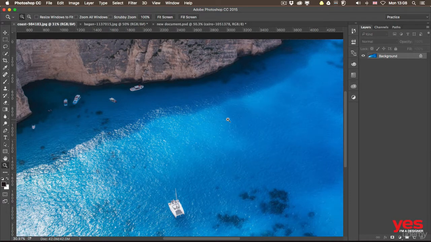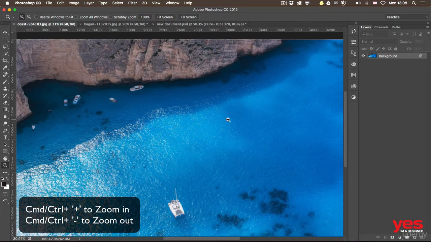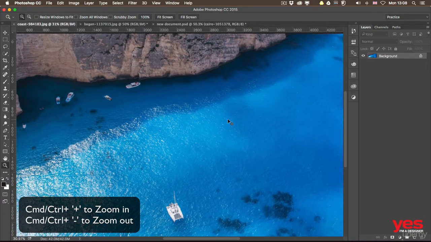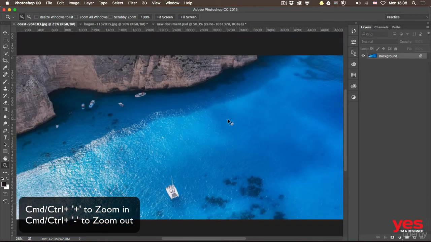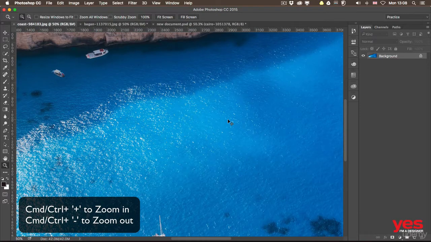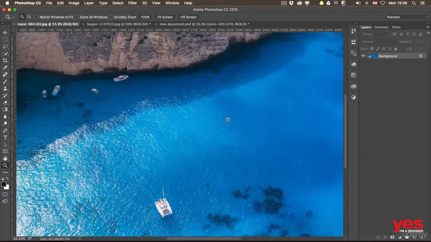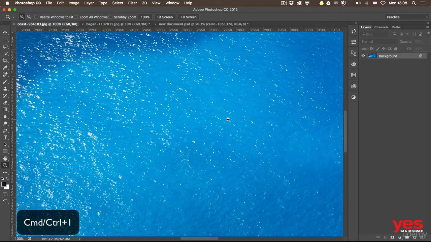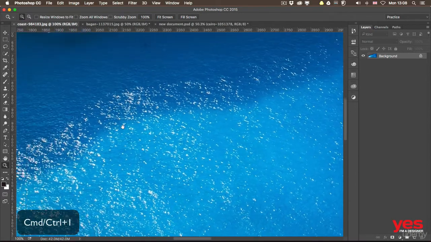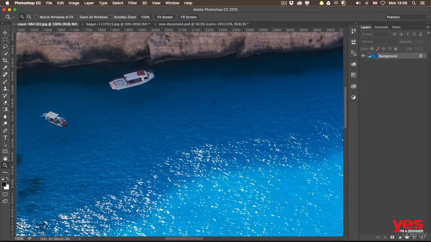Another way to zoom in and out is using a shortcut purely. It's Control or Command plus and minus. So Command plus or Control plus zooms in, and Control or Command minus will zoom out. If you press Command 1, that will zoom to the actual pixel size, which is the 100% zoom ratio. You can see it here at the bottom in the status bar as well. So this means that every pixel from this image is using a pixel on your screen.